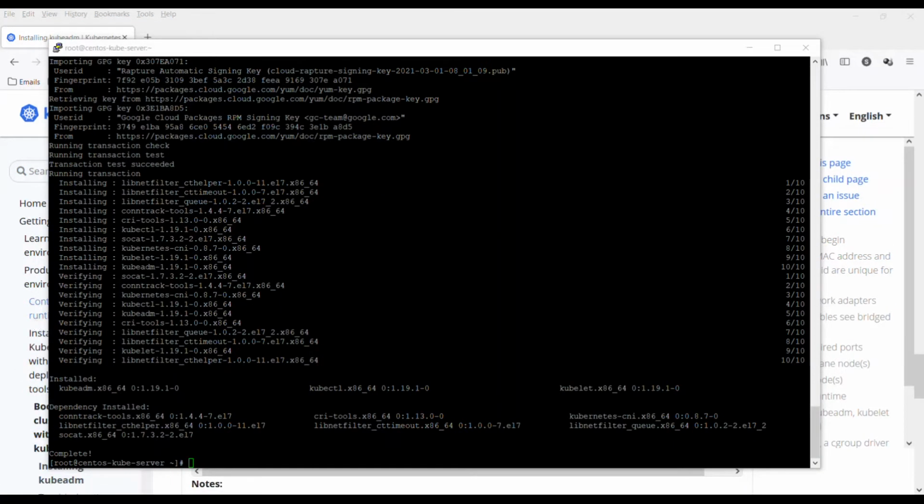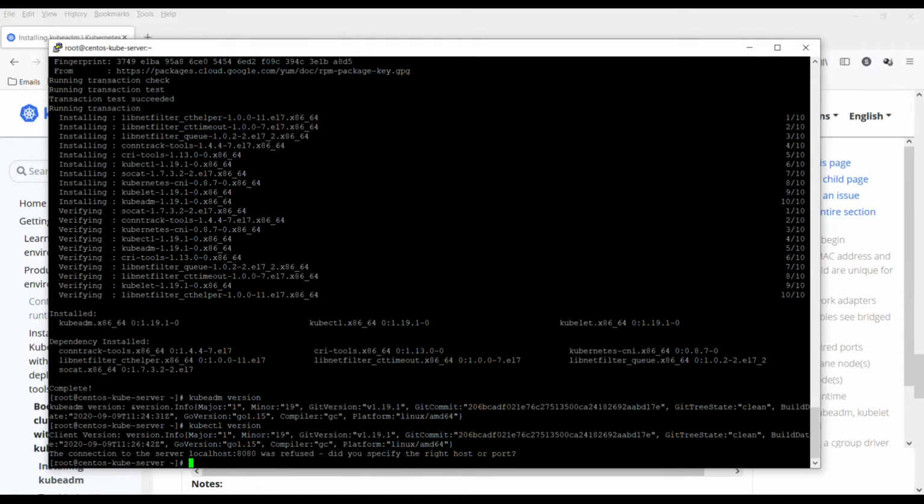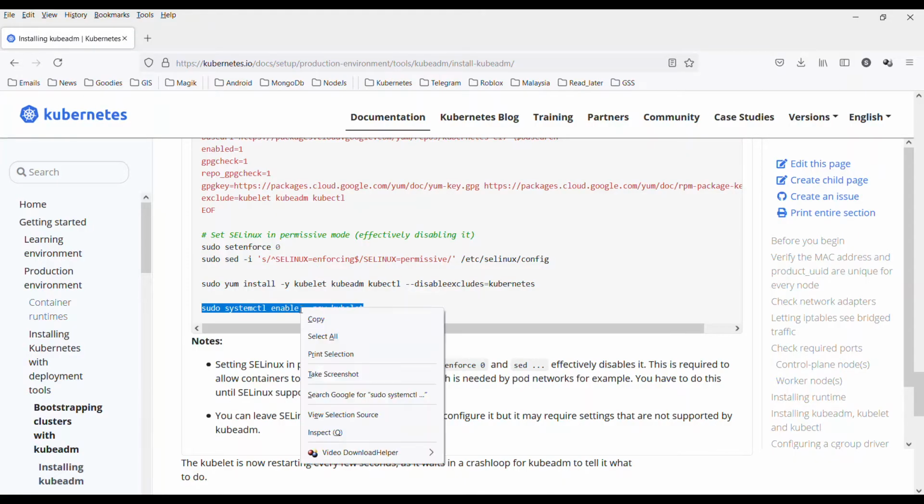Okay, our installation is finished. Let me check the version. Okay, as you can see, the kubeadm version is 1, major, minor 19. Okay, kubectl version. Okay, we are good to go. We installed kubeadm. Let's enable kubelet.